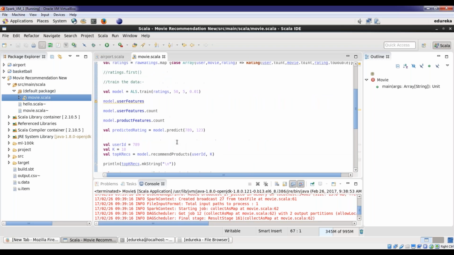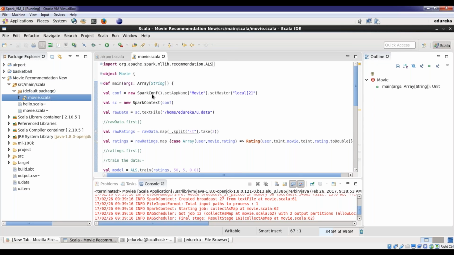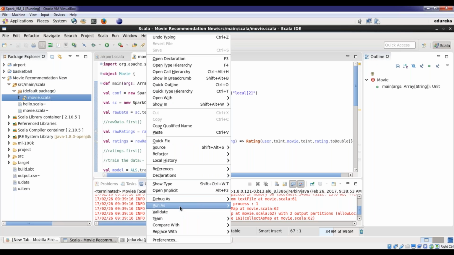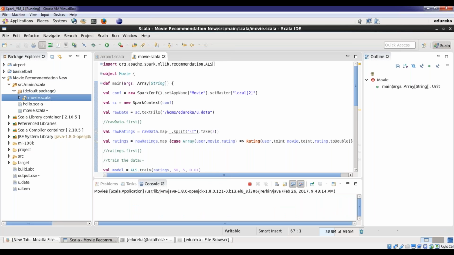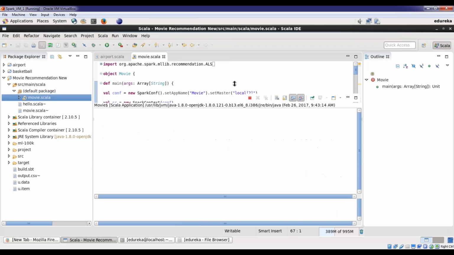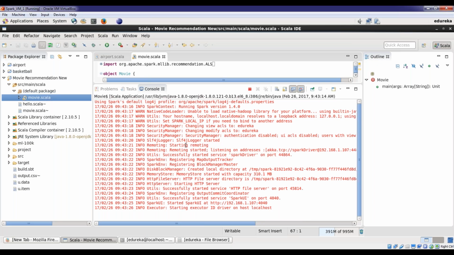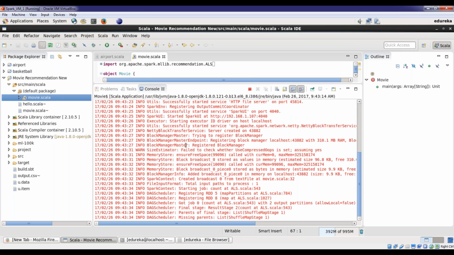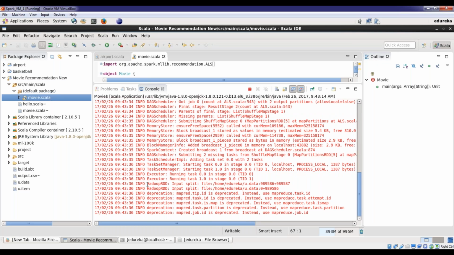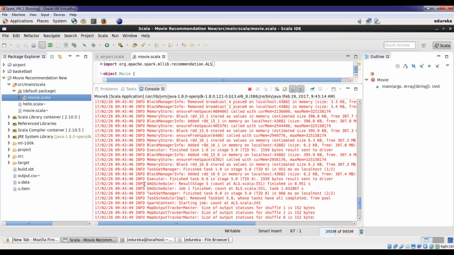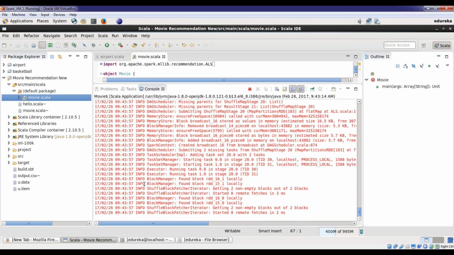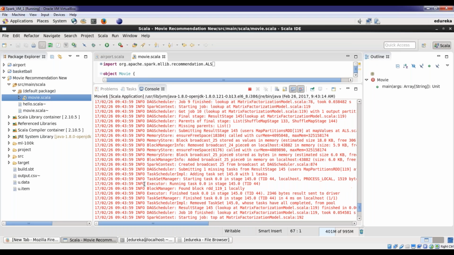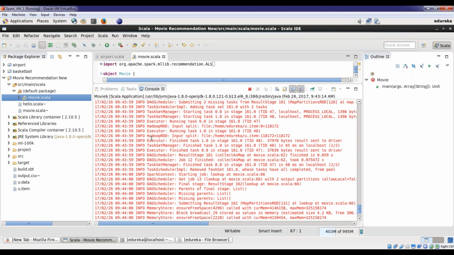Let's execute this program. You have to go to Run As, Scala Application. It will start getting executed in your console. Let me make it big. You will notice the output in black color start appearing in some time. All these queries will start getting executed. You can see this output came up, right? For user 789, what are the recommended movies and all.